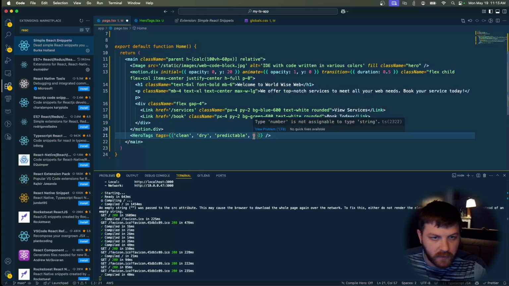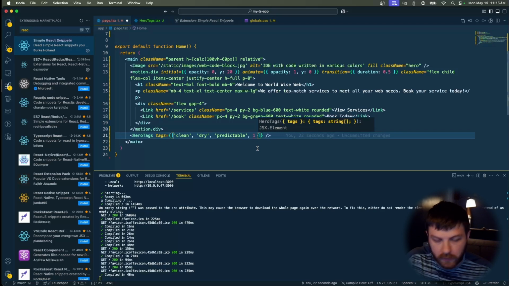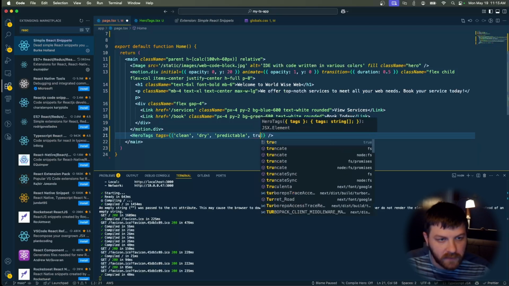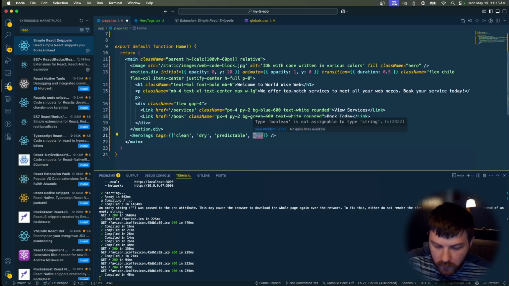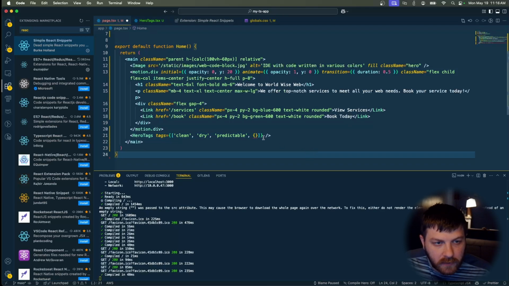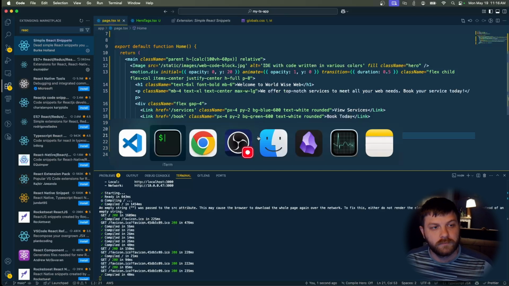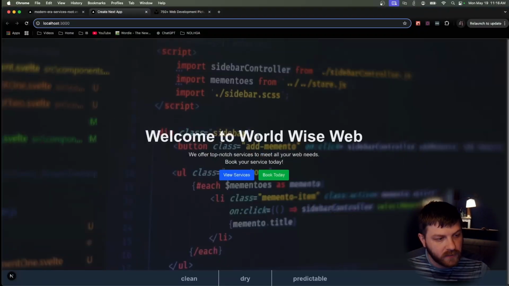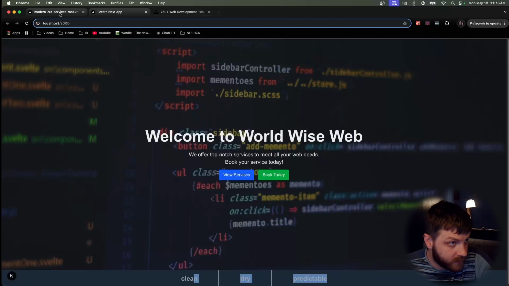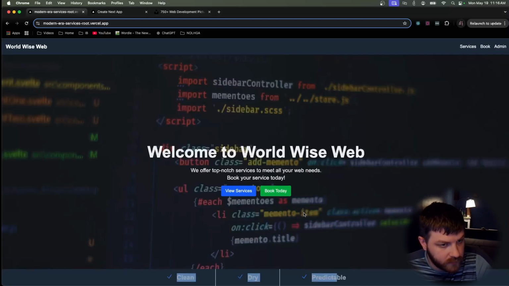It says number is not assignable to string. Same can be said if we try to pass it like a true value or an object or anything that's not a string. TypeScript will let us know immediately. So we go back to our code here and we can see we're kind of there. We've got our words, clean, dry, predictable. They're all lowercase, but we don't have our check marks.